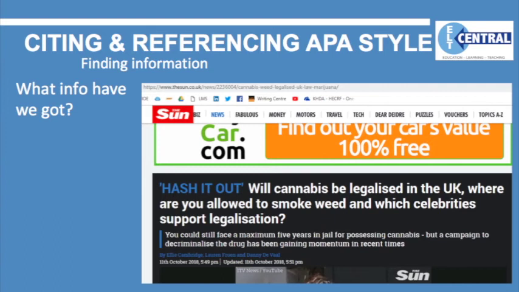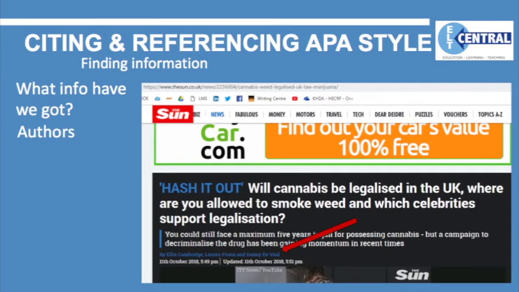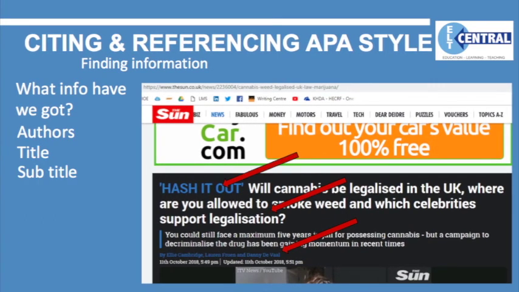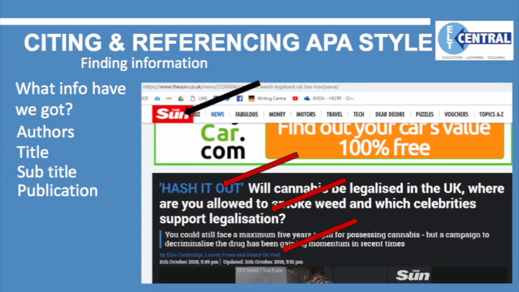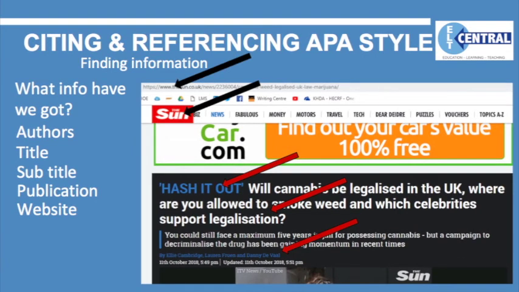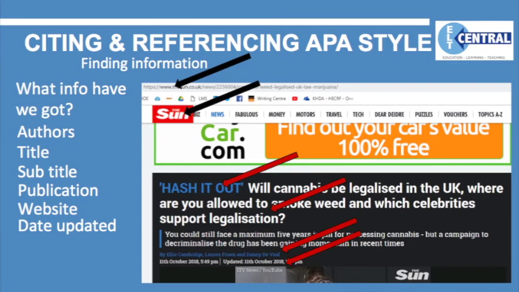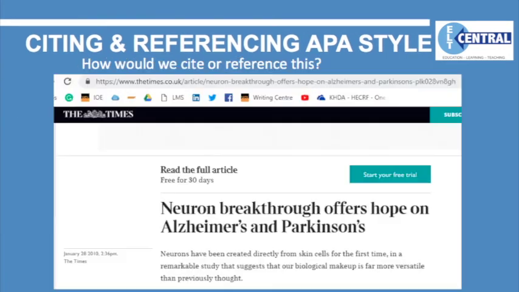Stop. We've got the authors, we've got the title, subtitle there, publication, we've got the website, and we've got the date. And we've also got the updated date. Okay, another quick exercise, another newspaper. What can we see here? What have we got? Stop the clip again, write them down, see if you've remembered.